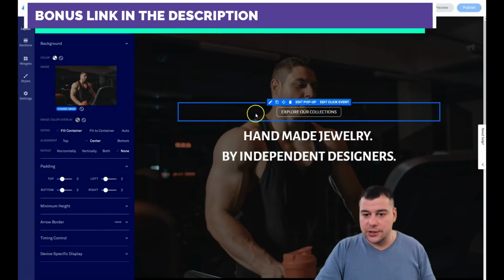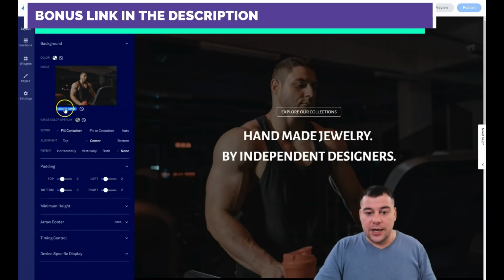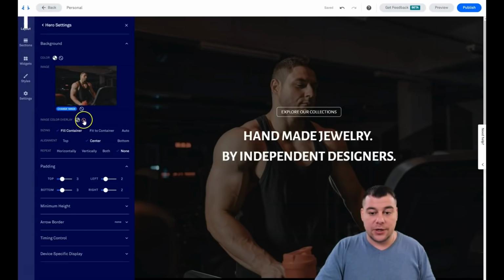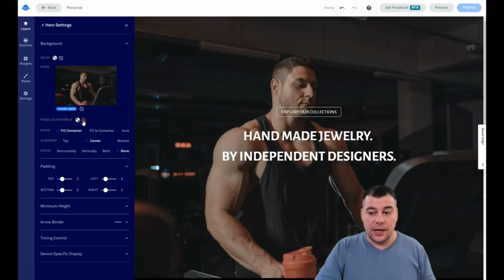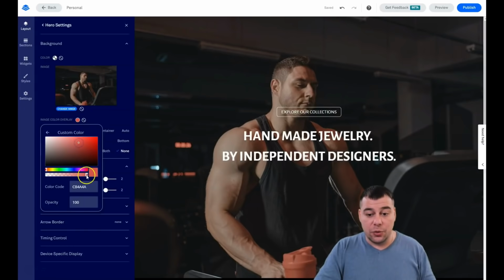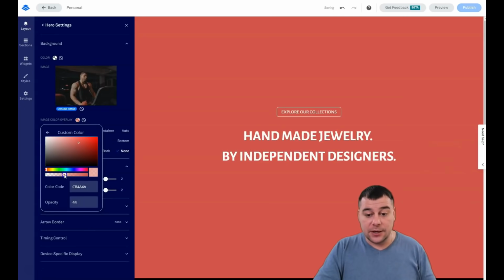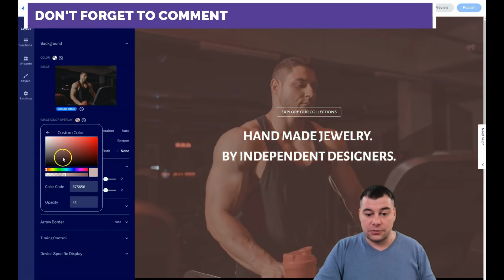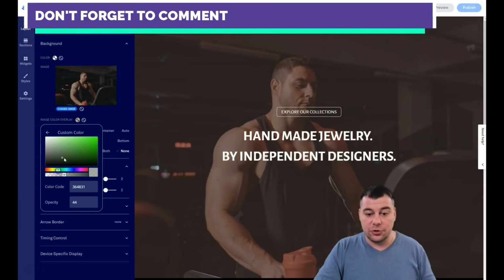Let's upload just this image. It's a personal trainer. And an interesting thing I want to show you, the image color overlay. It lays right here. We can remove it, and you see it's much lighter. Or you can add the color that you want. You can change the opacity of it, and it's some kind of filter on your background. You can change the color of it just as you want.